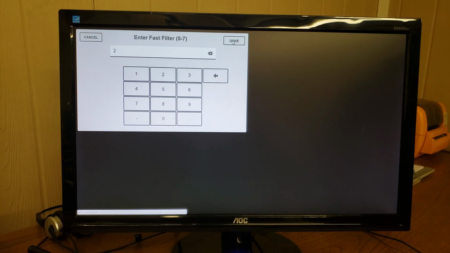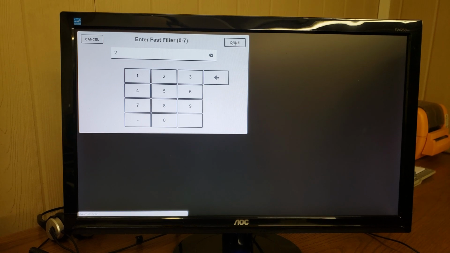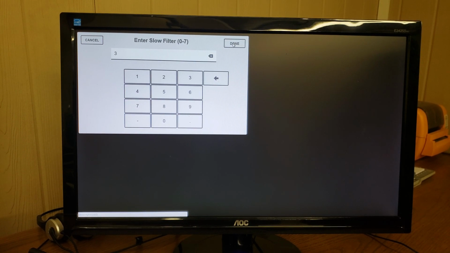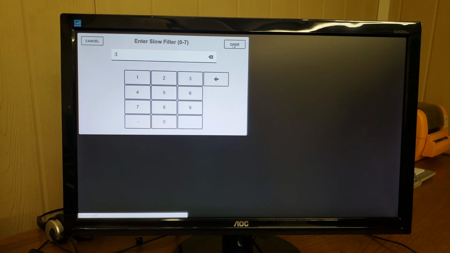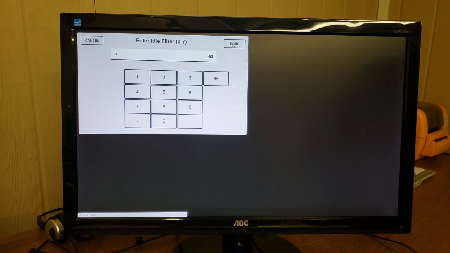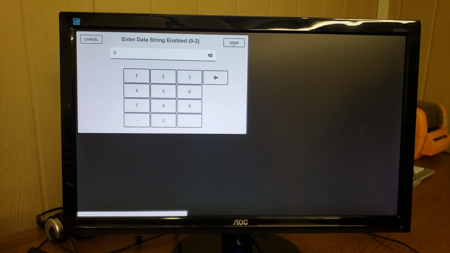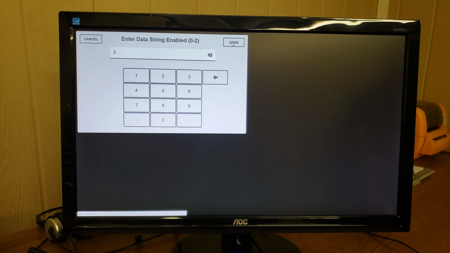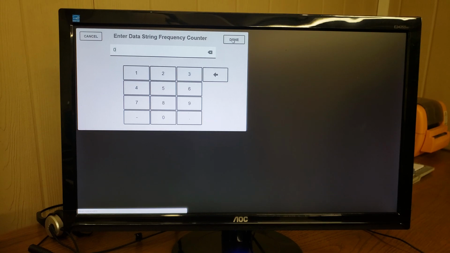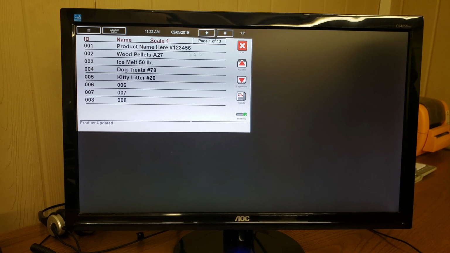Fast filter is weight filtering during fast fill. A larger number will set a stronger filter. Slow filter is the weight filtering during slow fill. And idle filter is the weight filtering at weigh complete or idle state. Data string enables the data string to be sent out of the COM port. And data string frequency counter is how often the data string is sent out of the COM port. That was the last parameter.